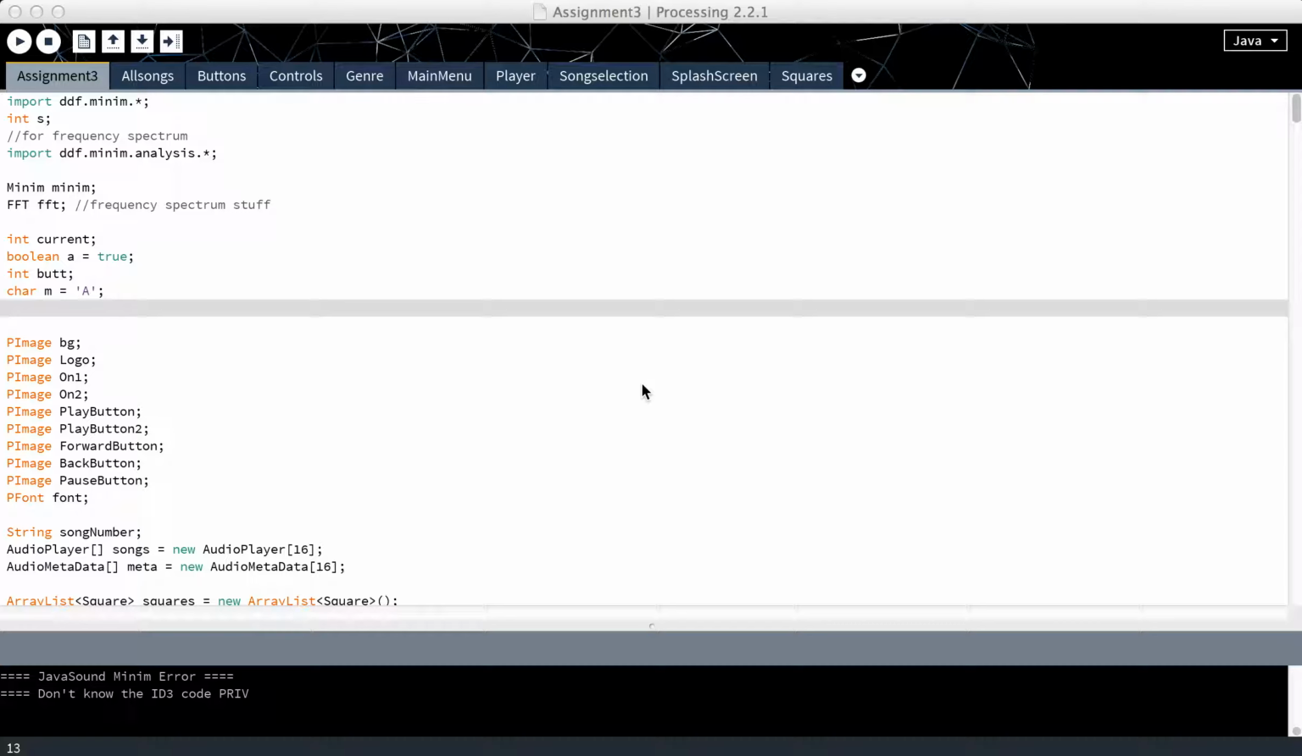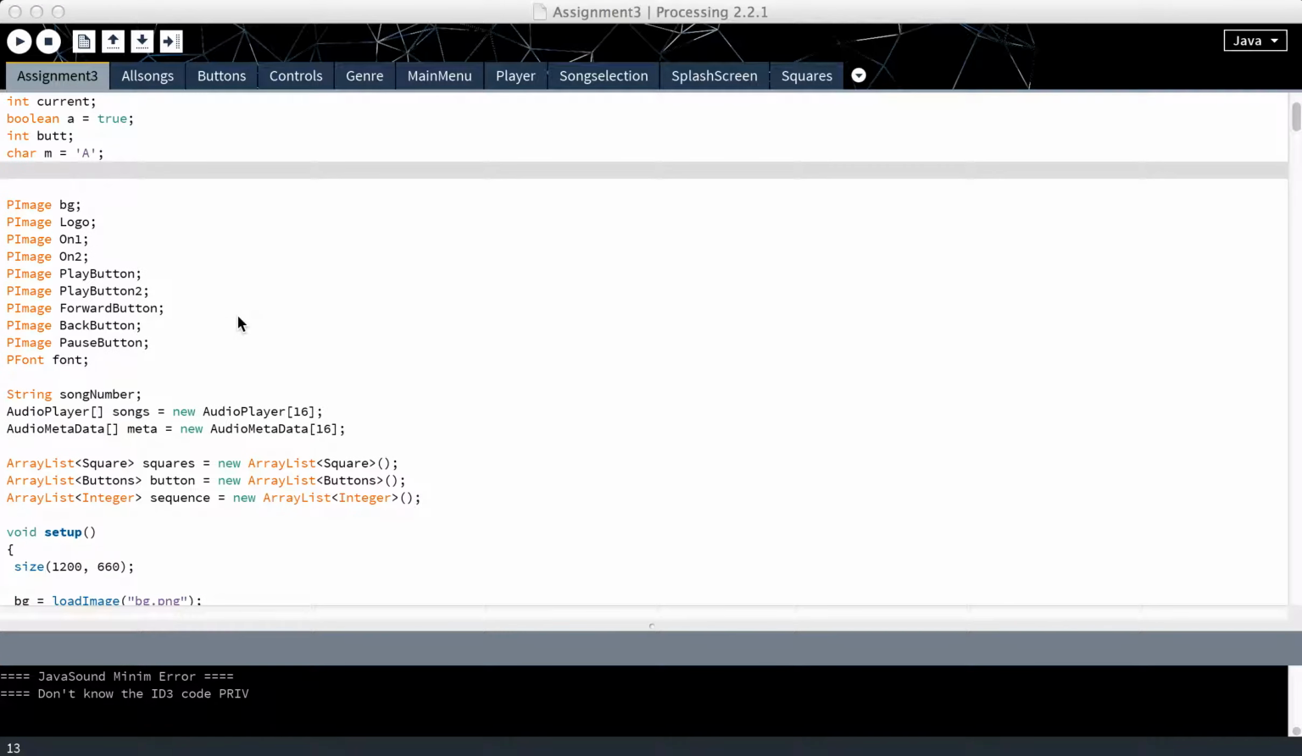So first, I'll give a run through of the code, and then I'll show the program actually running. So here's the main, and first, the minimum libraries are imported, as they're needed when working with MP3 files. Then a few global variables are declared, along with all the images that were needed to run the program.